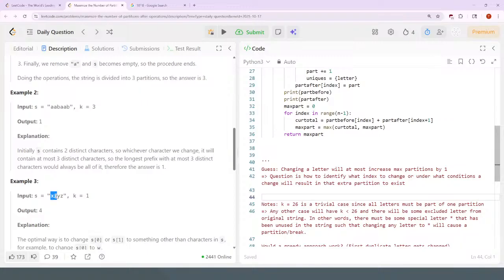So if I see a duplicate, a back-to-back duplicate letter, then obviously I should be able to change that from one partition to two partitions in that exact location. And that'll increase the number of partitions by one.